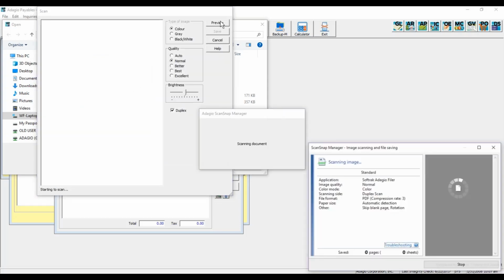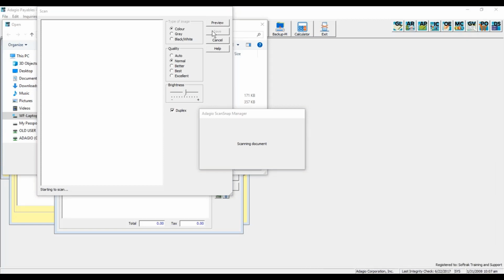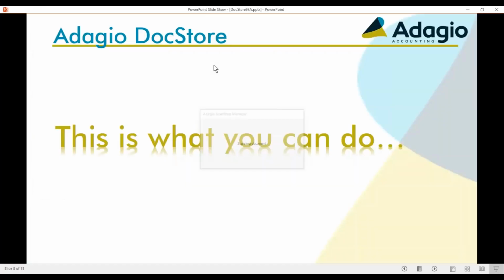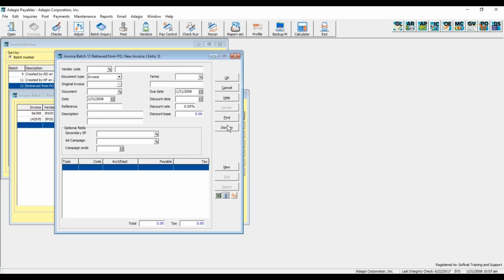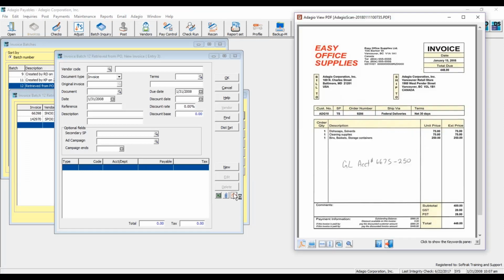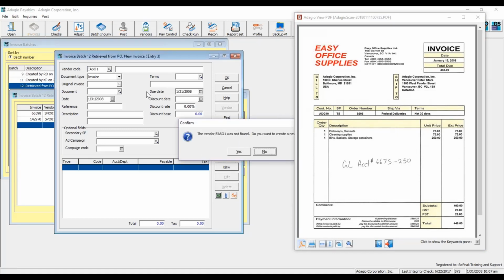Preview that scanner. You can hear it going in the background. And in a few moments, there we go. We've got our document. We've written our GL account, so we know which account it's going to be expensed to. We'll save that document, and now it's viewable directly within the accounting. We can go ahead and enter that invoice.